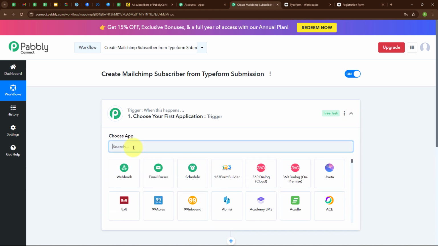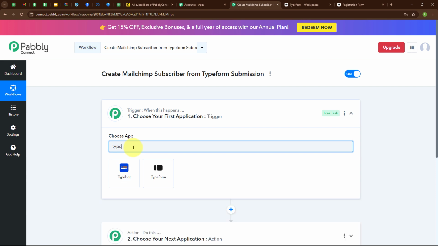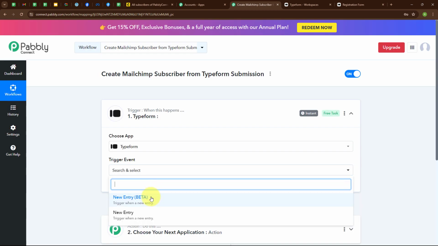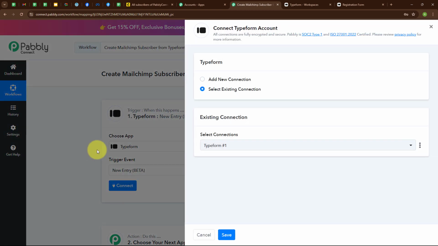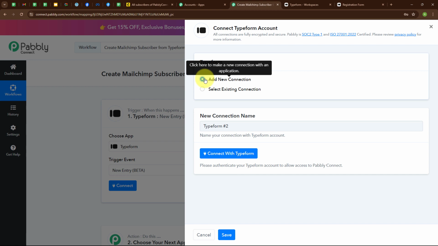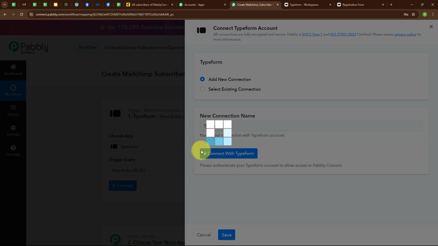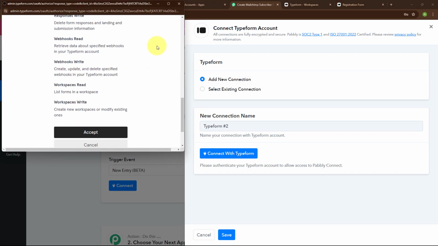So here I'm going to select my trigger application as Typeform and my trigger event as new entry. And now to connect my Typeform with Pabbly Connect, here I'm going to click on this connect. Here to build a new connection, I'm going to select add new connection. If your Typeform account is already connected with Pabbly Connect, then you can click on select existing connection. And now to build a new connection, I'm going to click on this connect with Typeform. So here I'm going to give access to Pabbly Connect by simply clicking on this accept button, as your data is secured with Pabbly.